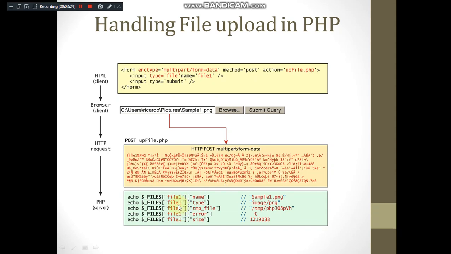And this is where we are accessing the file content through the $_FILES array. File 1 name is accessed, like for this particular file sample1.png is the file name, type is png, it is image type, and the temporary location on the server is given by this. And is there any error? If there is an error, that error number is displayed. When it is successfully uploaded, it is shown as 0, and this is the size of the file in bytes.